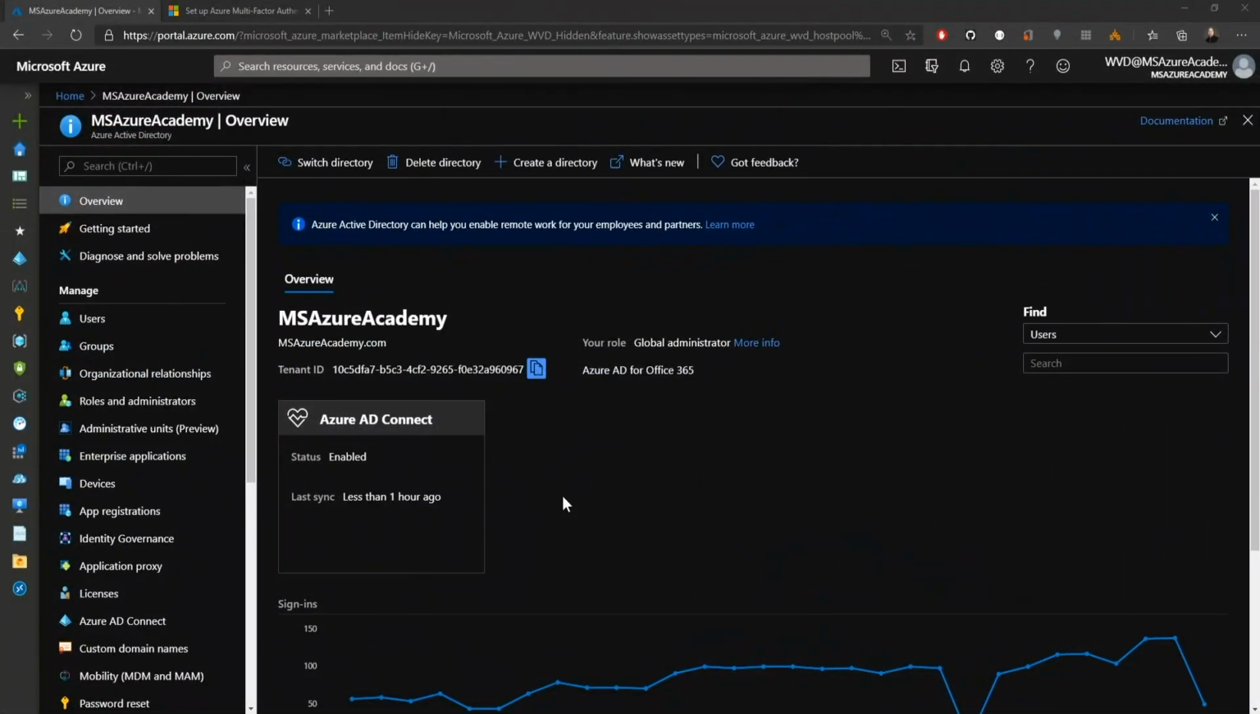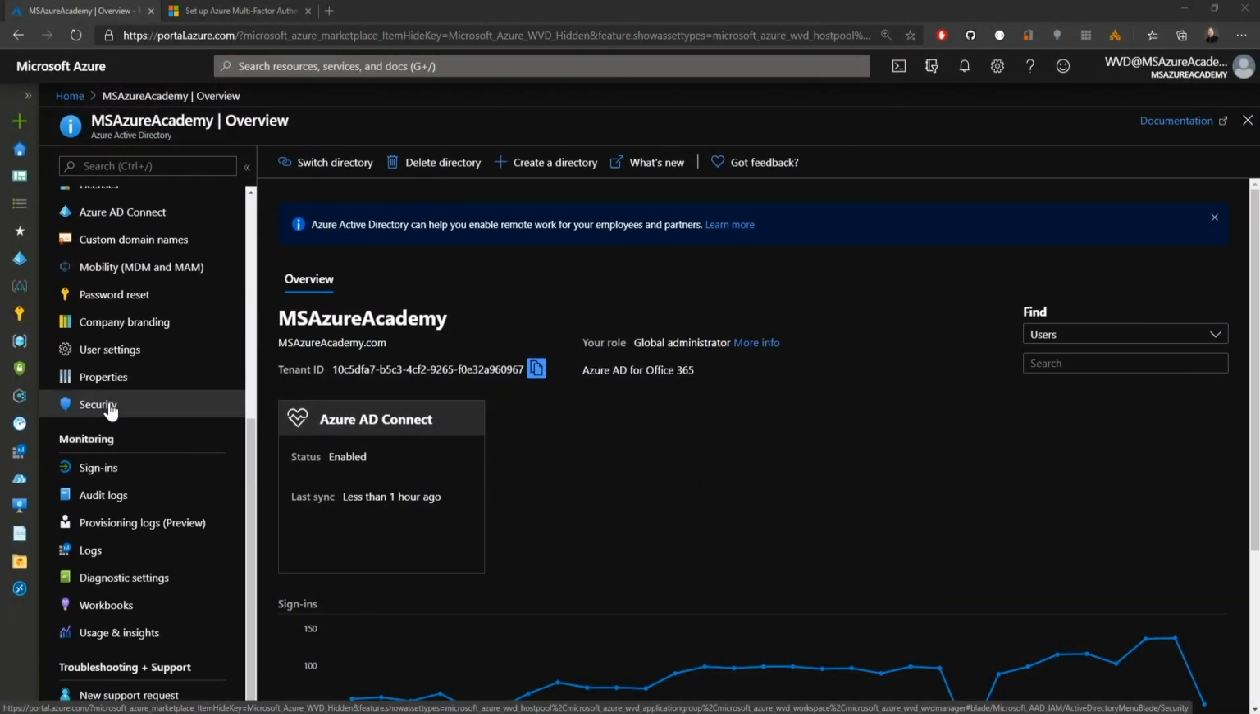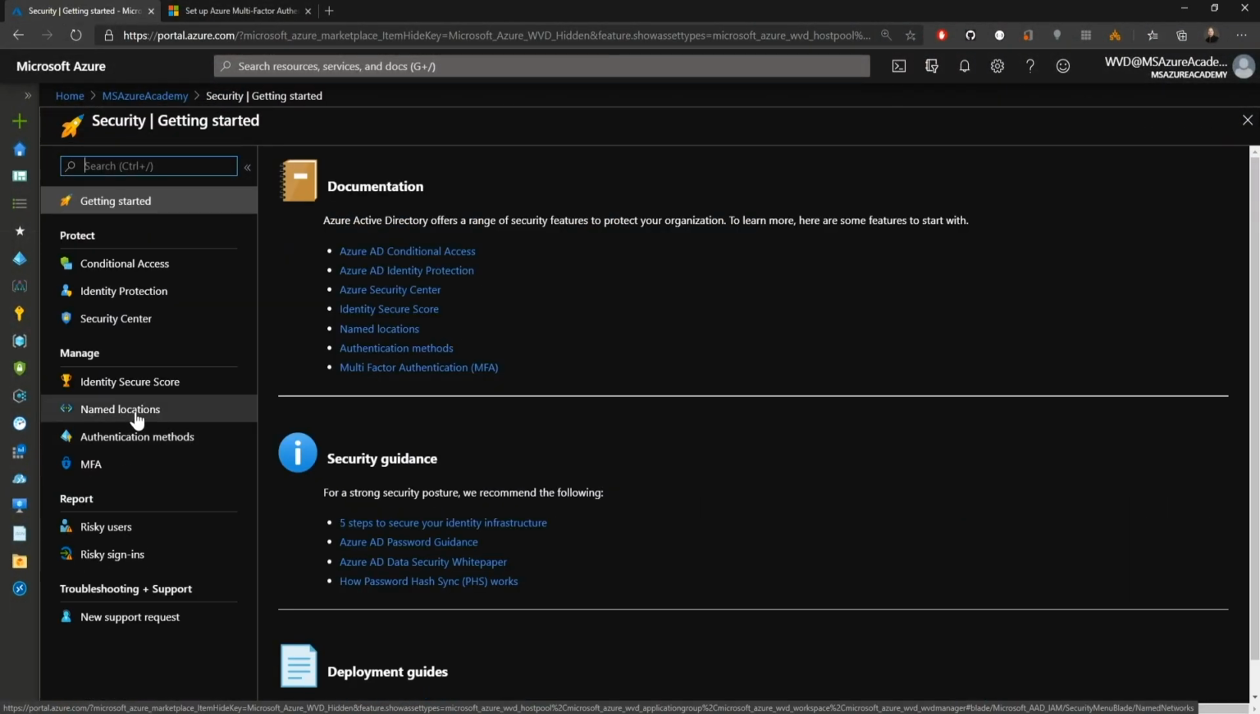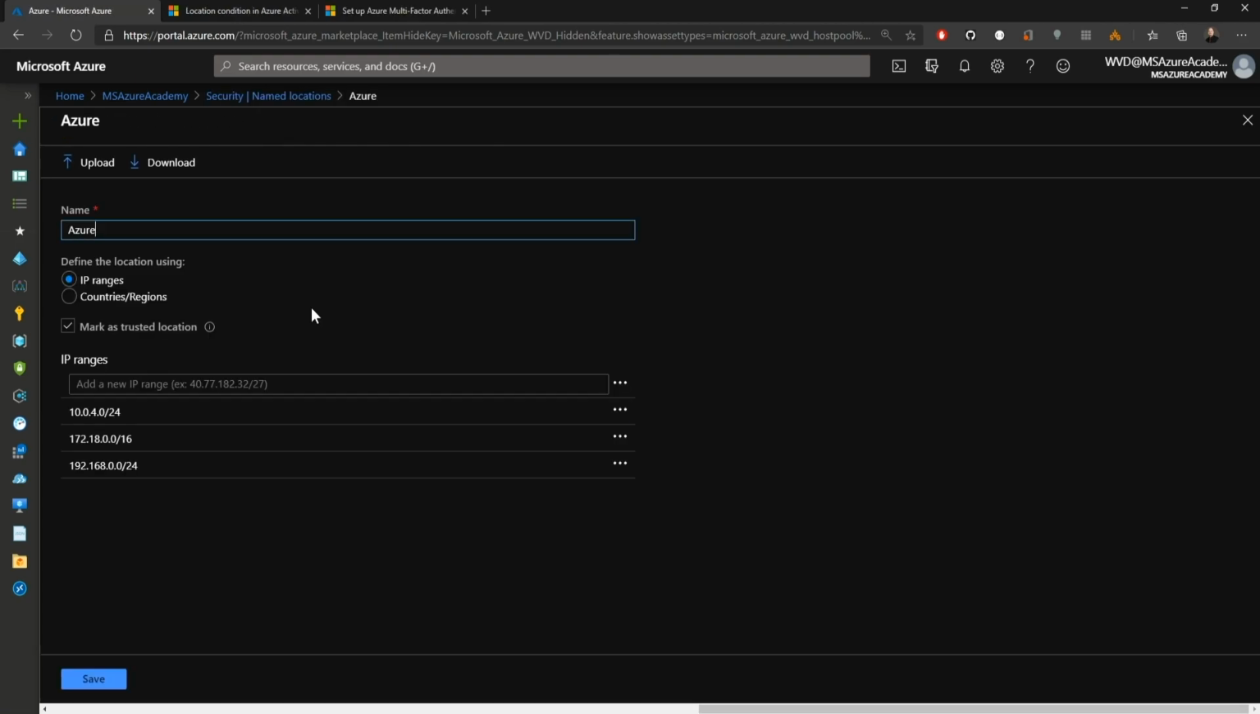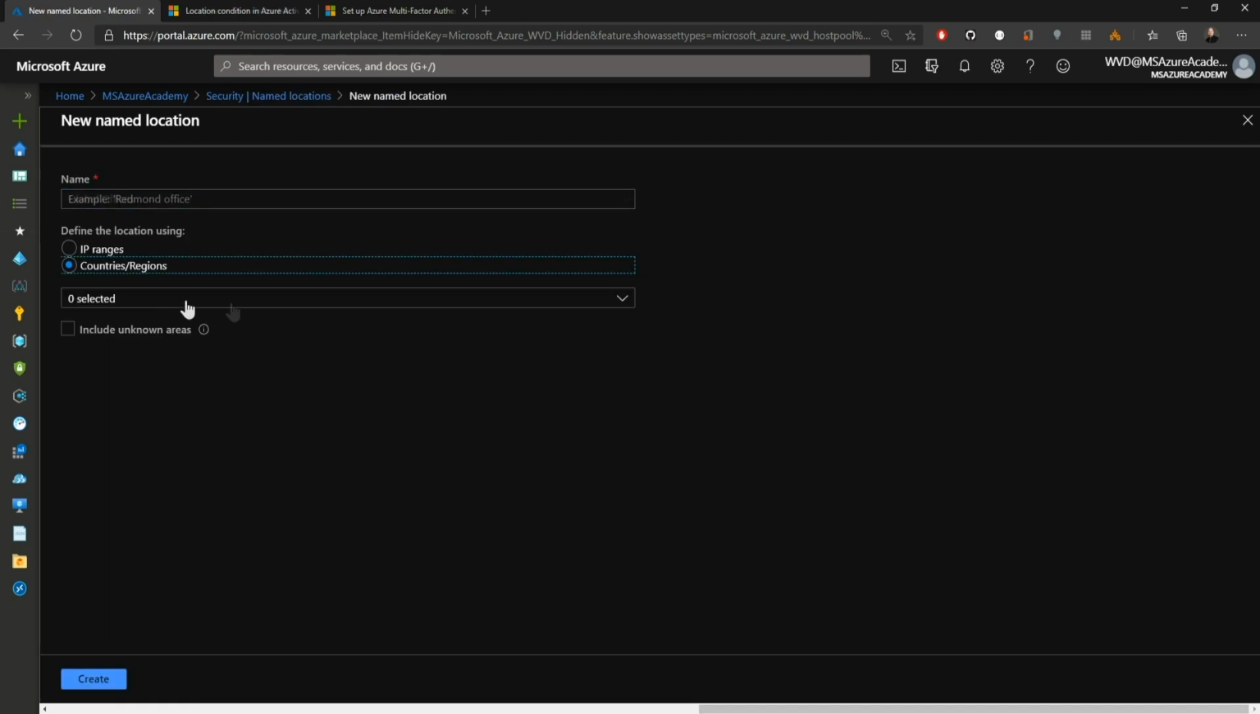So back in the overview, we'll now scroll down in the blade to security, and then first we'll go to named locations. So if I go into Azure here, you'll notice that these are the IP address ranges for my Azure private virtual networks, and they're also marked as a trusted location. And we can do that by IPs, or we could do it by countries, but it will allow us to add certain other global rules.